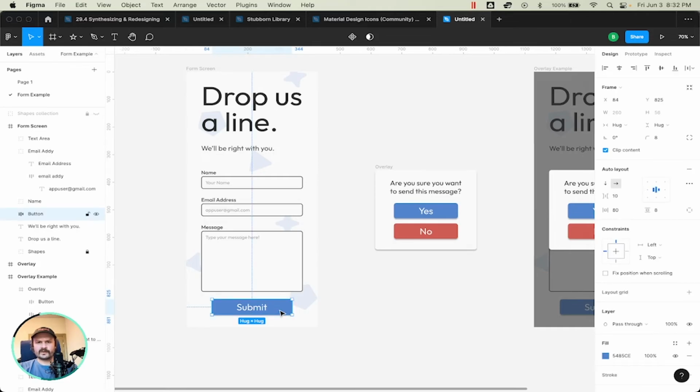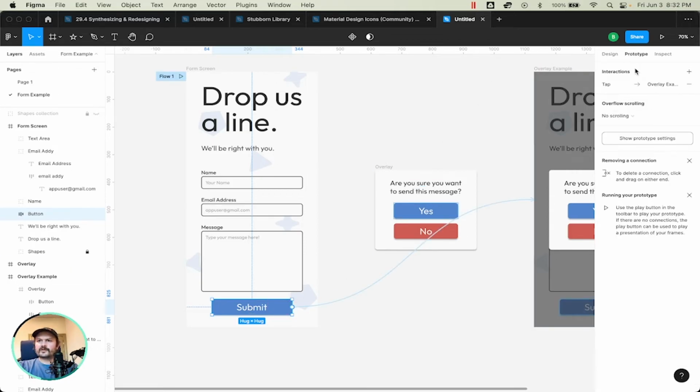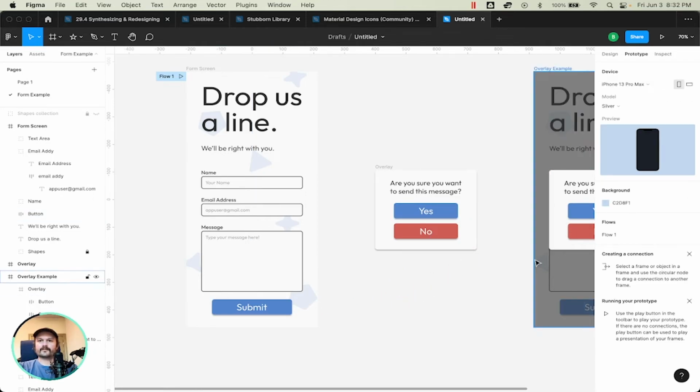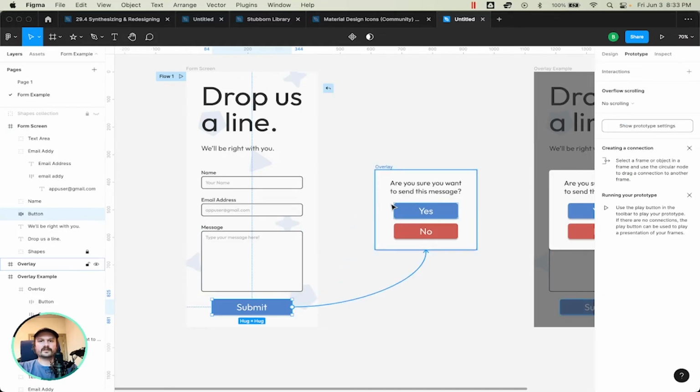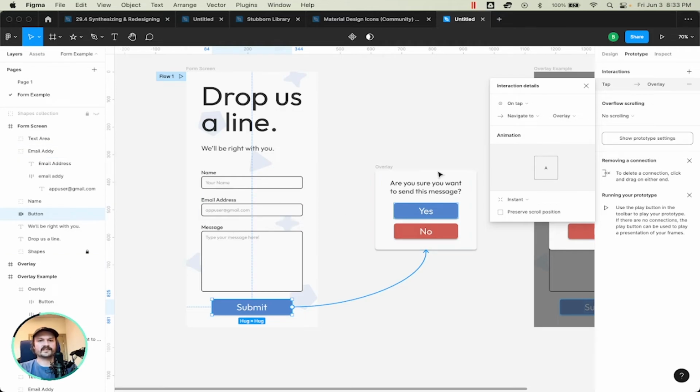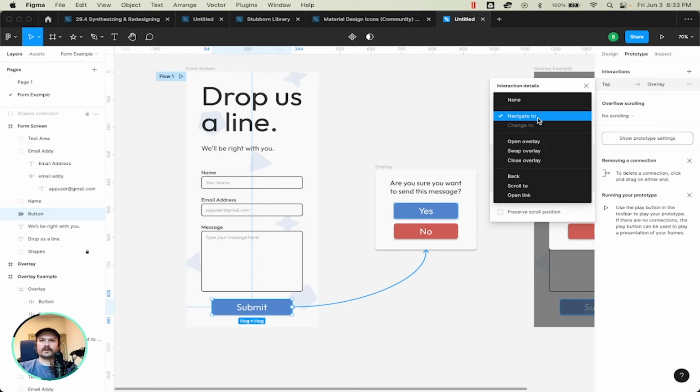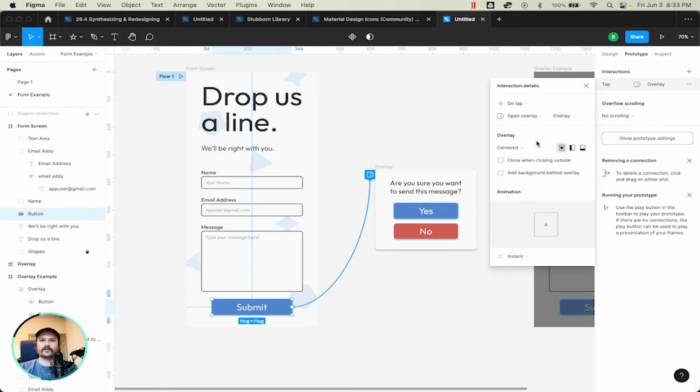But we will select the action, the CTA in this case, this button that says submit. Hold down Shift, press E, gets into the prototype features, and it brings up, of course, the prototype layer over here. I'm going to get rid of that because I don't want it linked to multiple things here. I'm going to click and drag from the submit button to the overlay, which works because it's a frame. And interaction details. So on tap, yeah, that's fine. We're not going to navigate anywhere.